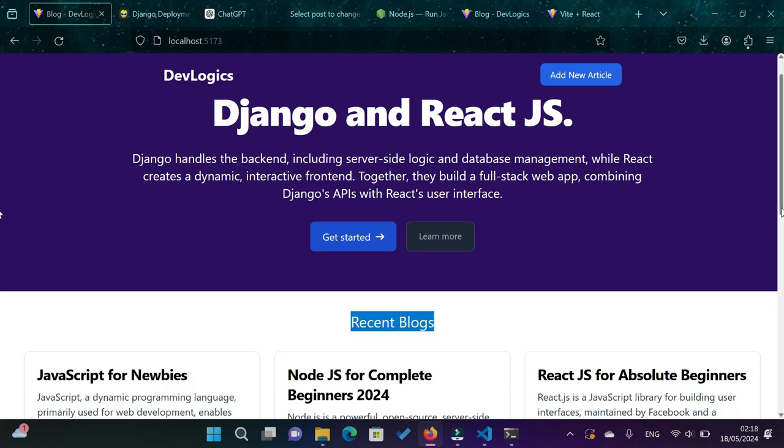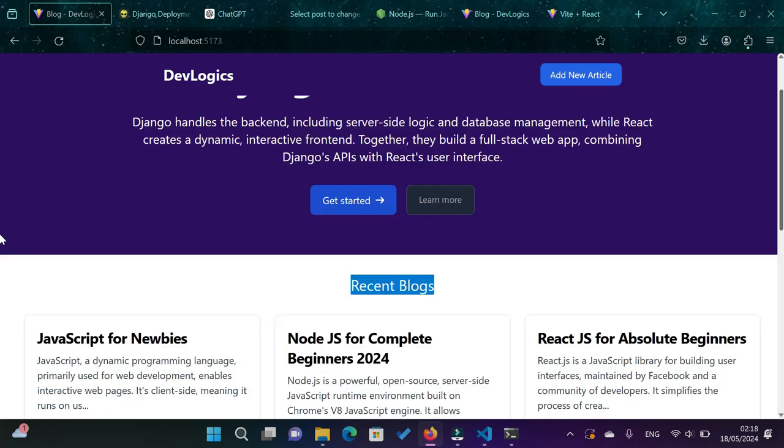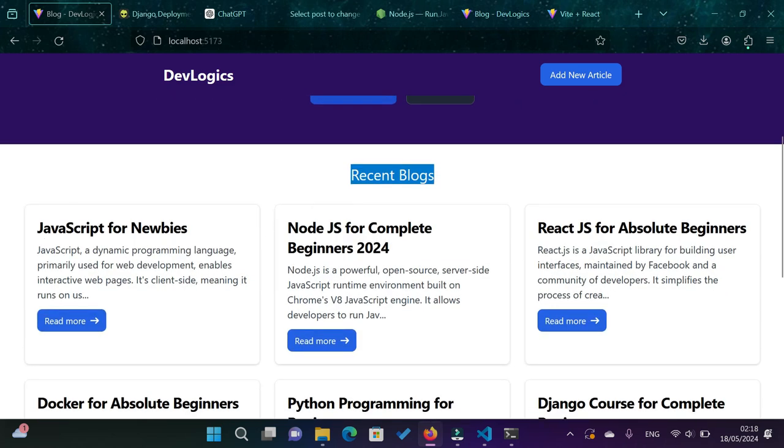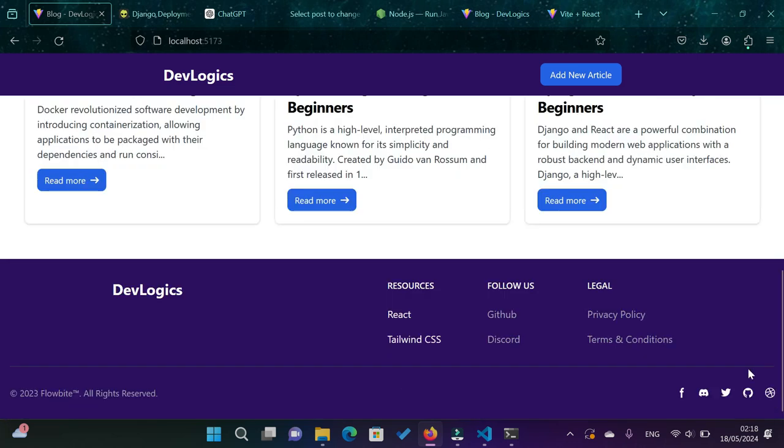In React, anything can be a component. React is built by components. I'm going to show you that when we start developing this application. These blog cards are also all components. Each of them is a standalone component, right? Even the footer is also a component.